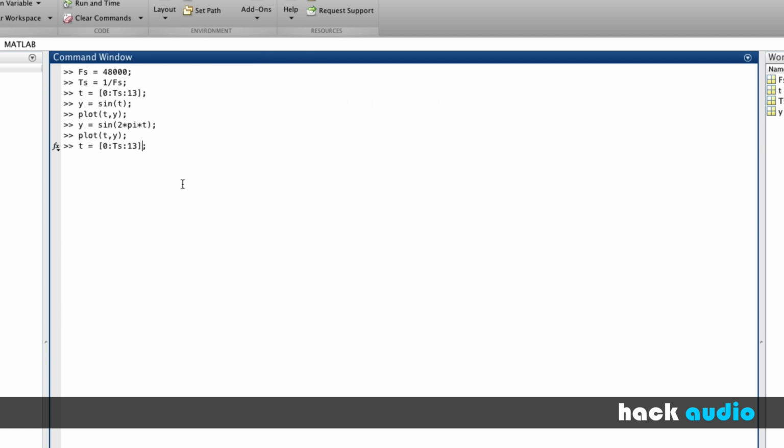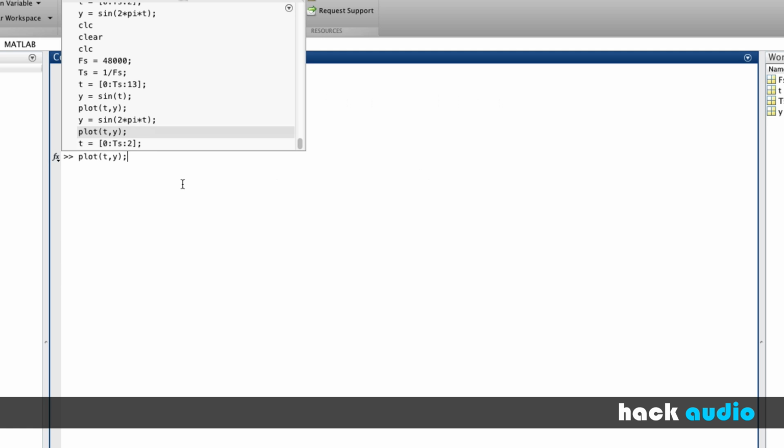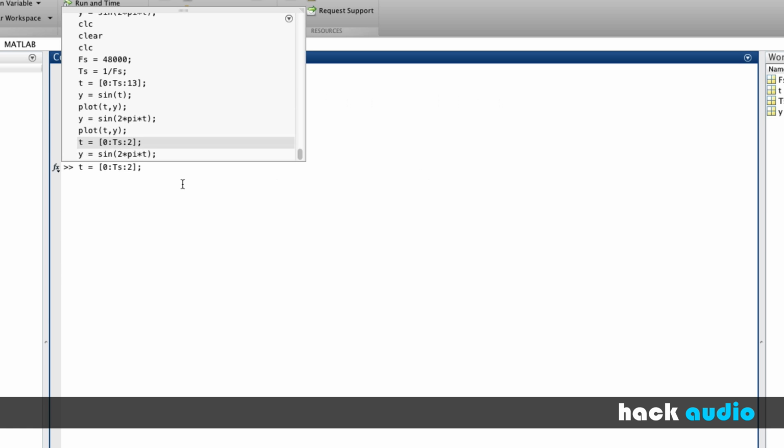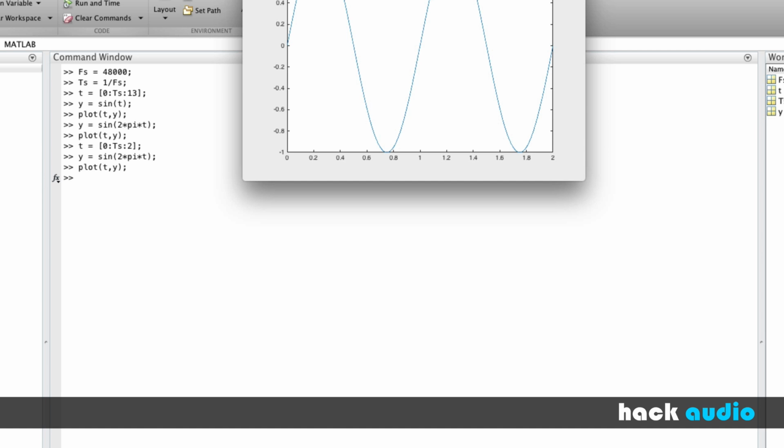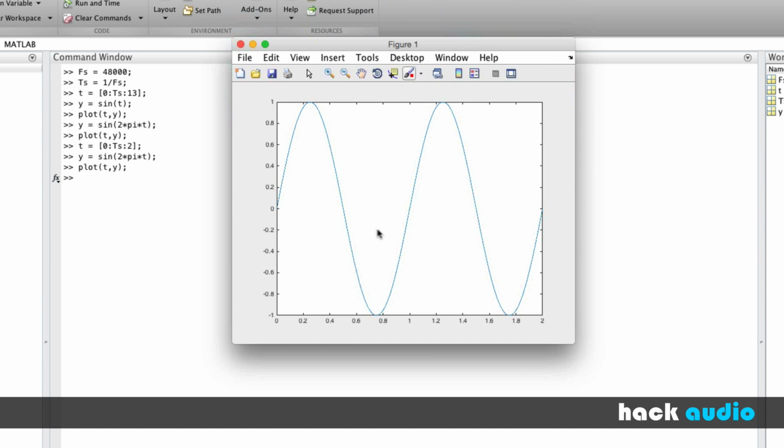So t here, instead of going up to 13 seconds, let's just make it go up to 2 seconds. Now, I can call sine 2 pi t and look at the result. We should just see 2 cycles for every 2 seconds of our signal. So now we've come up with a way to synthesize 1 cycle per second.